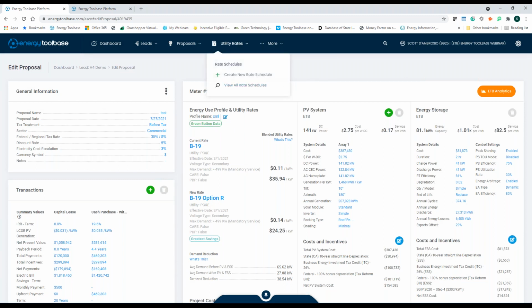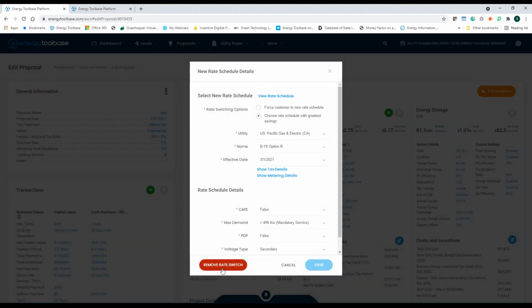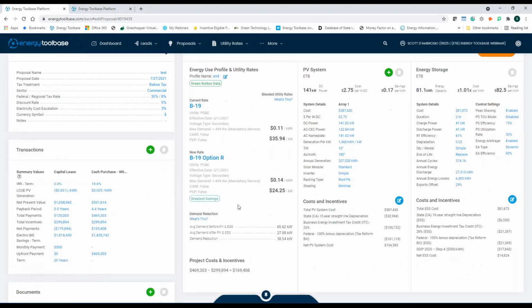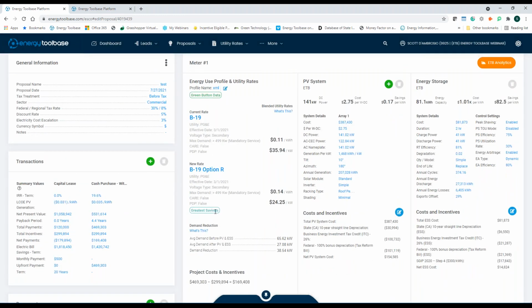All right, moving over, step 2 used to be rate switch analysis. It is located right here. You'll see the option to just add a new rate schedule. We could remove this rate schedule. You could still choose or force the customer to the new rate schedule. Simple enough. Nice little UI change identifying which of these rate schedules you are achieving the greatest savings on.